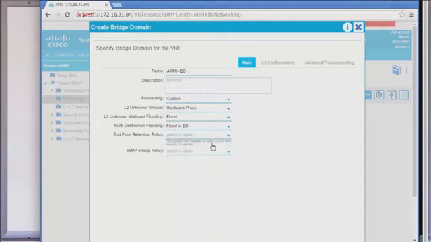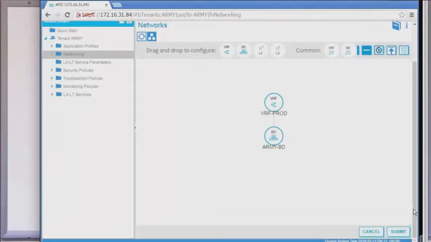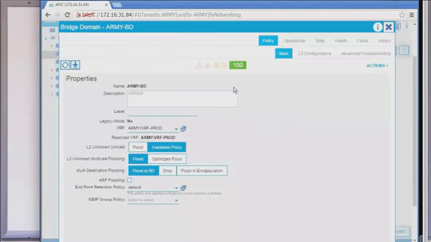Okay. Endpoint retention policy, we'll just use the default endpoint retention policy for that. Notice we don't have to put anything in here if we don't want to. So I'm just going to leave this at the default value. We'll go down here and click OK. And notice now that the Army bridge domain has been created.